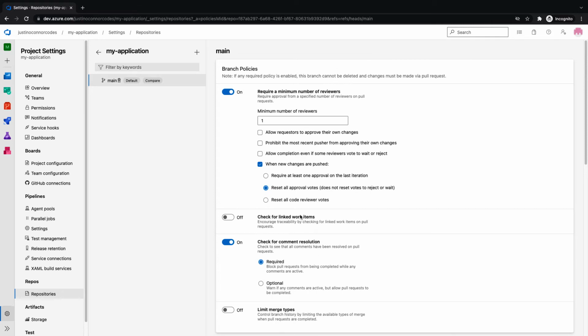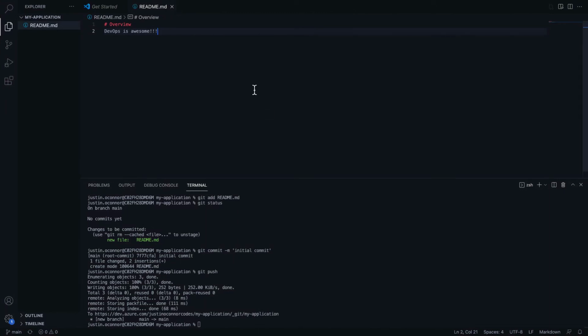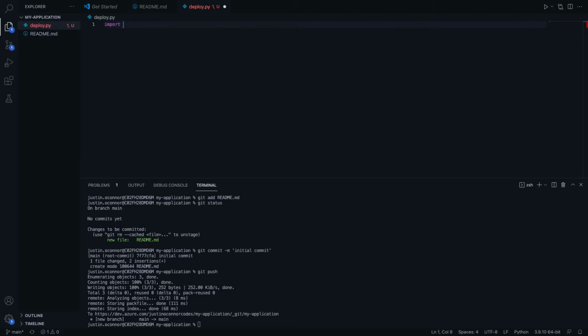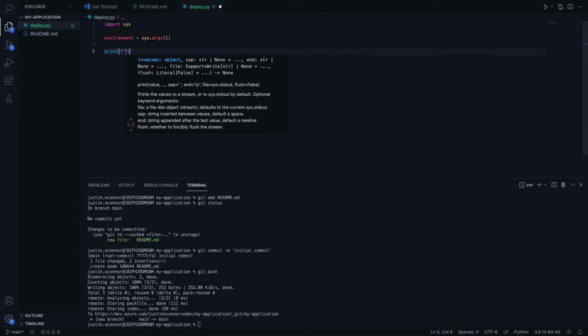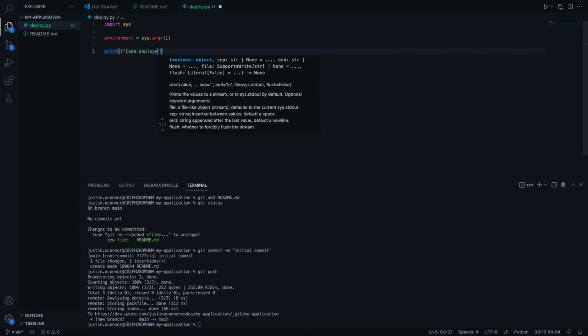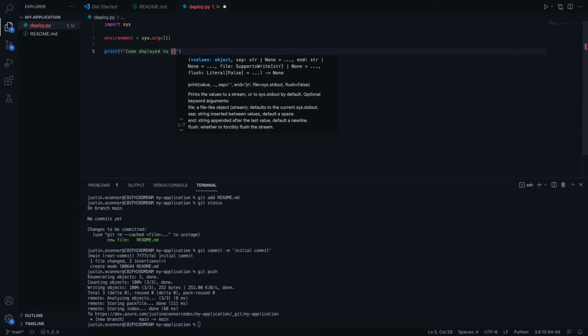So let's put this to the test now, right? So we're going to go to our code again, and we're going to create a file, and we're going to call this deploy.py. And we're just going to create some pseudo code here just to demonstrate the pipelines process. So we're going to import sys. We're going to set a variable called environment, which is going to be equal to sys.argv, and this is going to be the first argument passed after the actual file path. And then we're going to print something with an F string that says code deployed to whatever environment that might be, right? So this is going to be the environment.